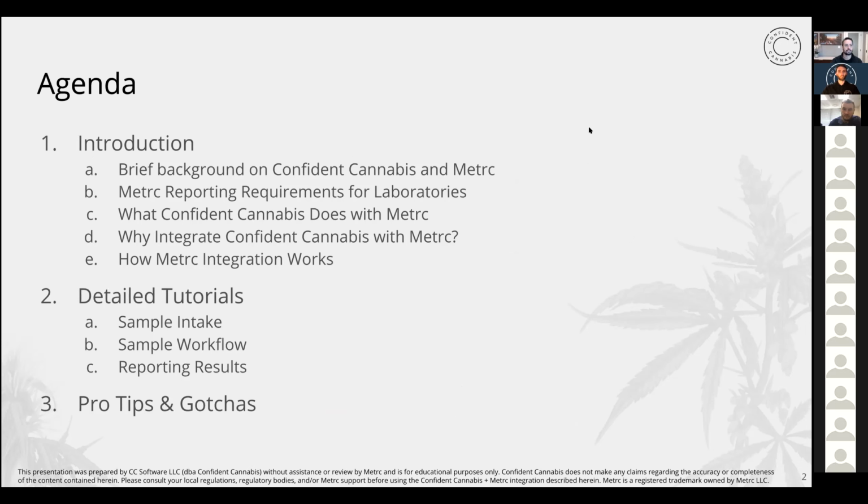All right, so the agenda for today: we'll do a quick introduction, and that'll include a brief background on Confident Cannabis and Metrc, what we do and how we overlap, and a little bit about what the Metrc reporting requirements are for laboratories, what Confident Cannabis does with Metrc, and why you should integrate with Metrc and your Confident Cannabis account. And then finally, a little bit about how the integration works from a technical perspective, not very detailed there.